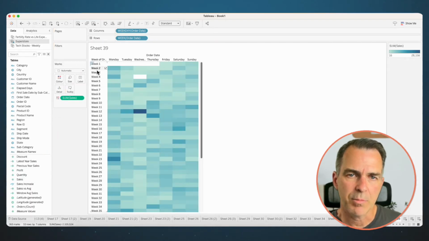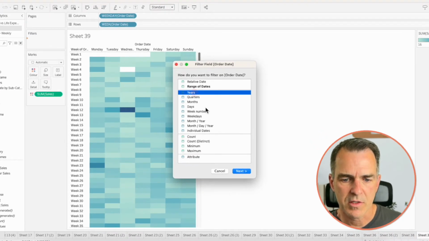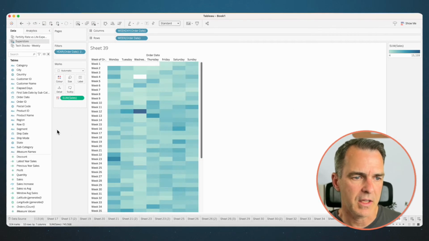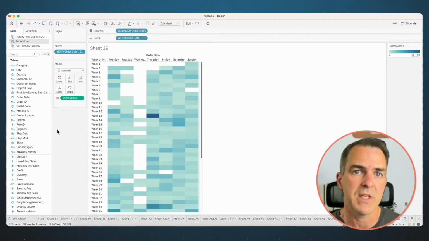But we need to split up the weeks by their month. Let's filter first to a year. Drag order date to the filters, choose years, and then next. And let's pick 2023. Click on OK. Now we've got some holes in here now. That's because there's some weeks where there were no sales on those weekdays.